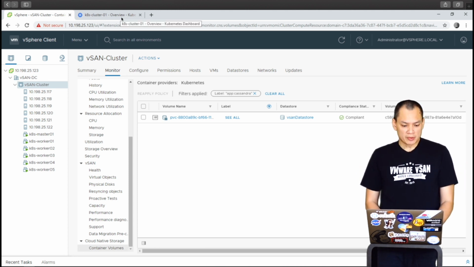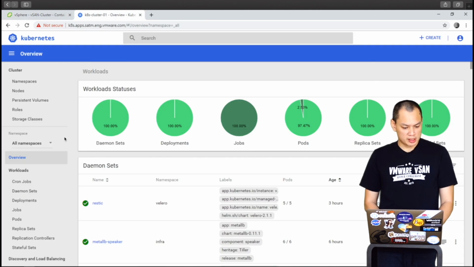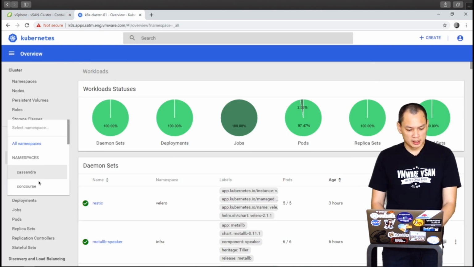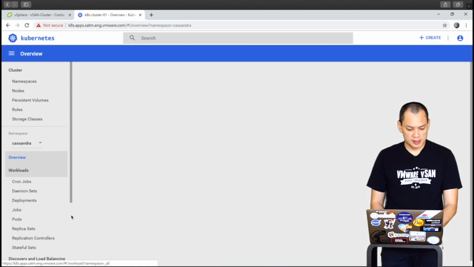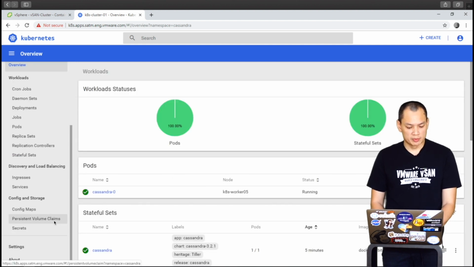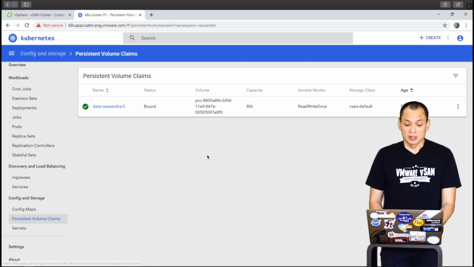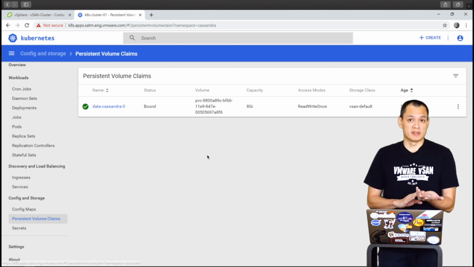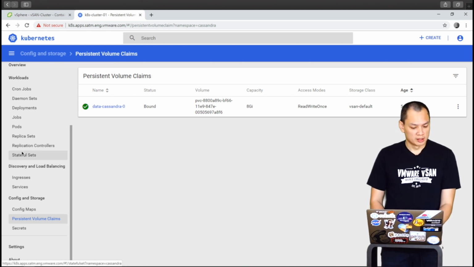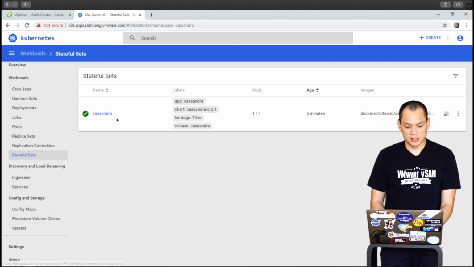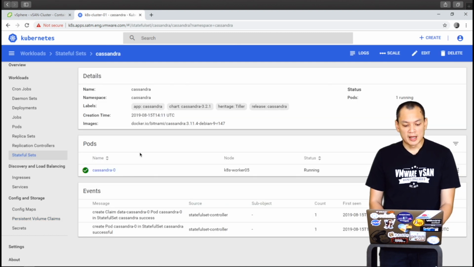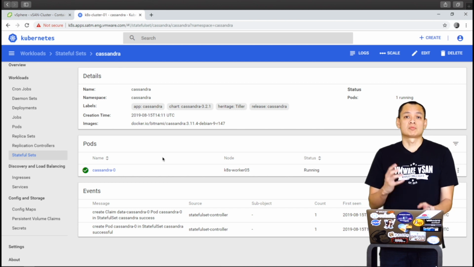As a developer, let's bring up the Kubernetes GUI. If I hit Cassandra here in the namespace, scroll down under persistent volume claim just to check. Yes, as expected, there's one PVC claim as reflected in vCenter. Let's go into stateful set, hit Cassandra. And yes, there's a single pod.